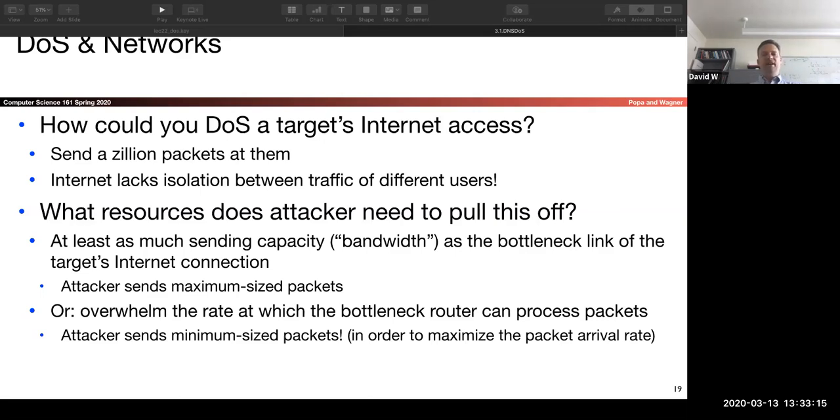Okay, so what resources does an attacker need to successfully flood a network link? Basically, the attacker needs to send as much data as the capacity of that link. Whatever is the bottleneck link for the target, the bottleneck that's limiting the target's connection to the internet, I need to send enough traffic through that link. So if that link is a 10 megabit per second link, I need to be able to send 10 megabits per second of traffic. A reasonable way to do that would be to send very large packets as fast as I can. And if I can send more than 10 megabits per second of data, then I can use up all the capacity of that link.